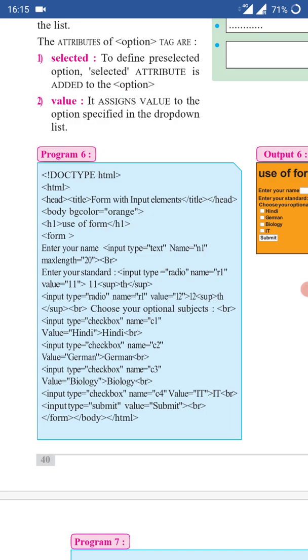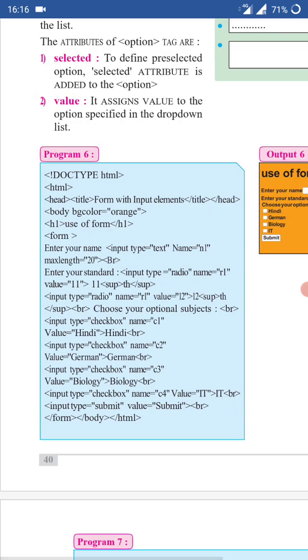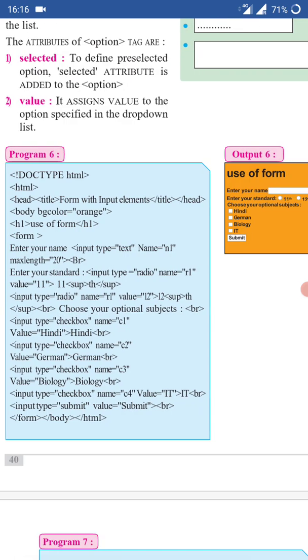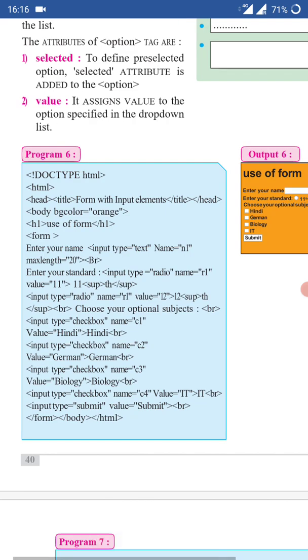Now let's begin the form tag. You always have to start the form tag within the body tag. So this is the start of the form tag. Now inside the form tag, we want to create a text box in the first line. So what you have to do is write enter your name. This is a label, it will display on your form. Look at the form, the first line is enter your name.